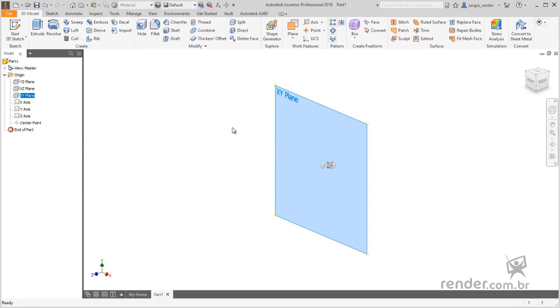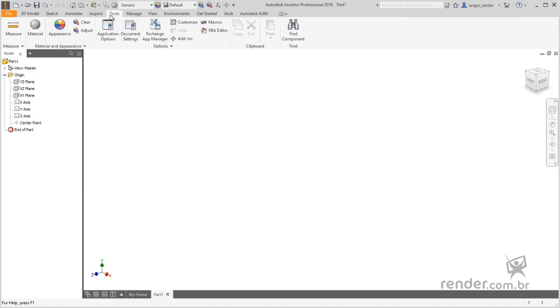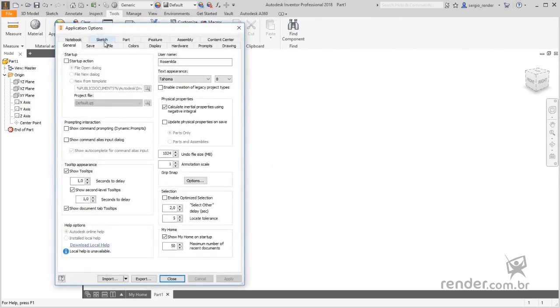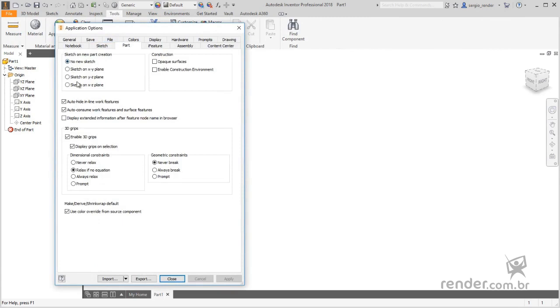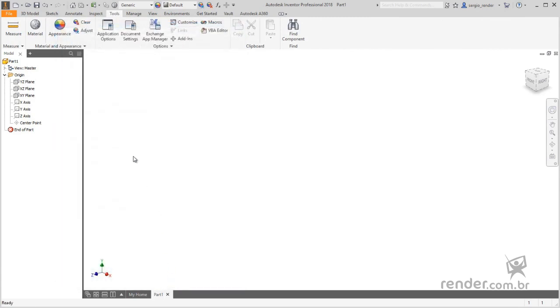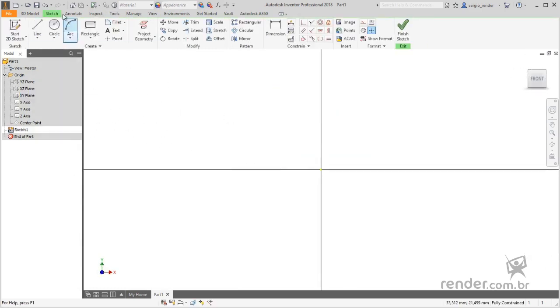In order for the Inventor to start with a defined plane, simply go to Tools, Application Options, Part, mark the desired work plane and confirm it. We selected the XY plane, click on the icon and see that the Sketch tab has been displayed and the screen orientation has been adjusted to make sketching easier.